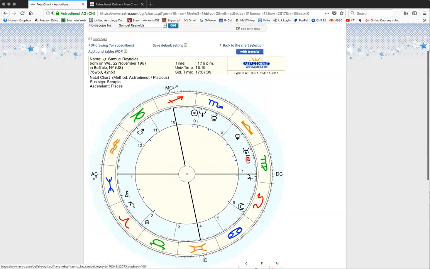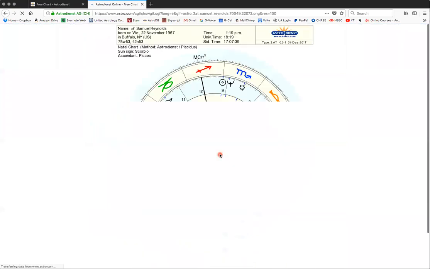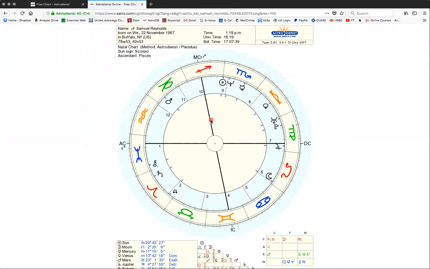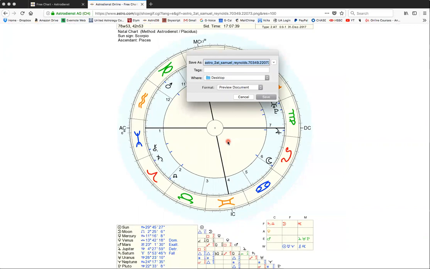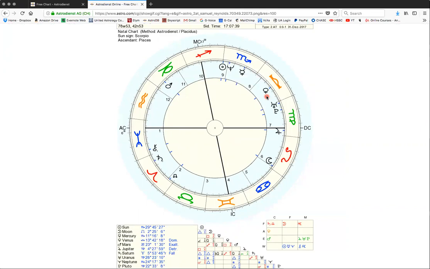But one thing I'll say, if you want to save it, here's a quick way to save it. Click on the image, and then you'll come to a separate page. Right-click on that image, and then you can save image as. And then I'm going to save it as Sam's chart. And I have it on my desktop. And then I save, and voila. So that's the basics of how to construct your chart using astro.com.